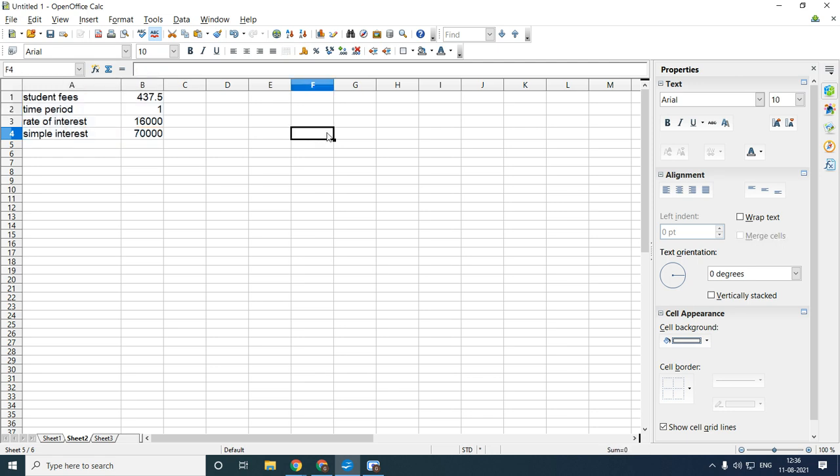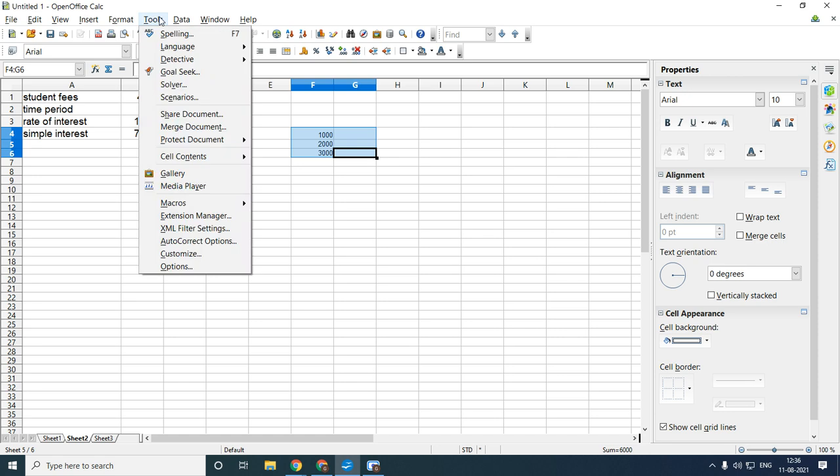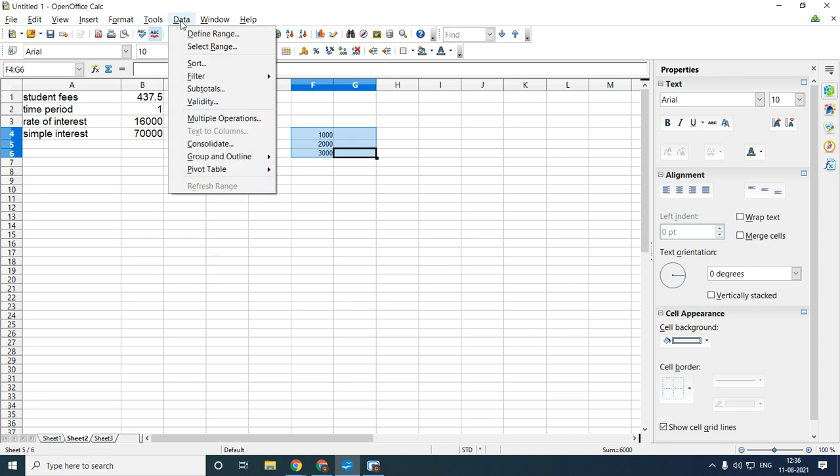So instead of this, if I enter here 1000, here 2000 and here 3000, and now I want this column wise, then I want to choose the multiple operations for that. So what you have to do is, just select this and click on your tools option. From data, you have to choose multiple operations. So now here my 1000 is there, 2000 is there, 3000 is there. Now I want the simple interest for this. So how to find the simple interest with the help of these multiple operations?